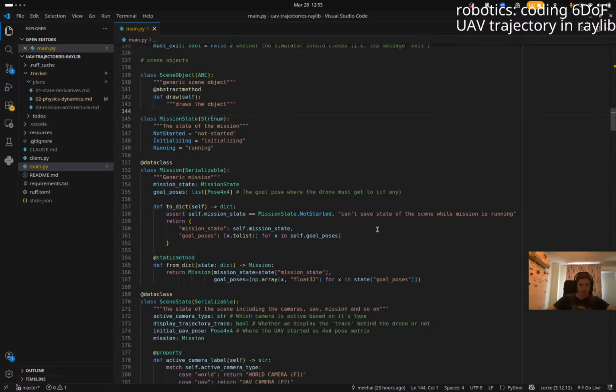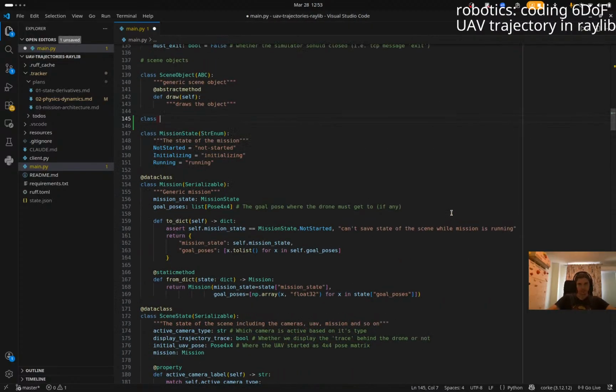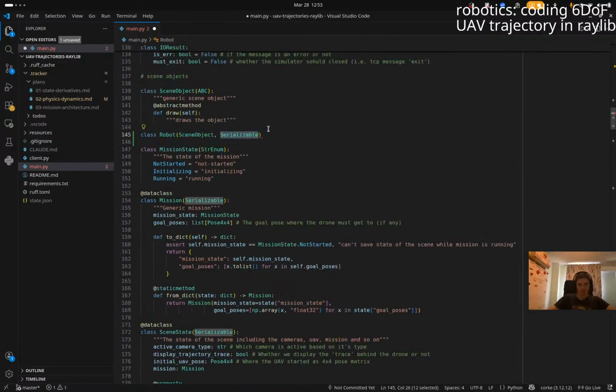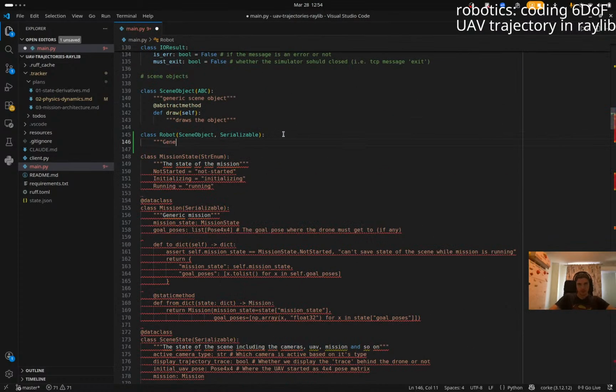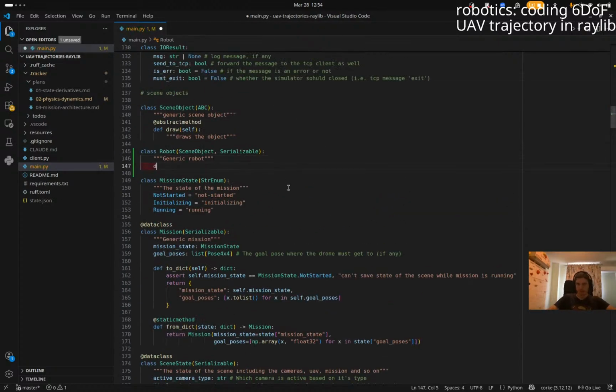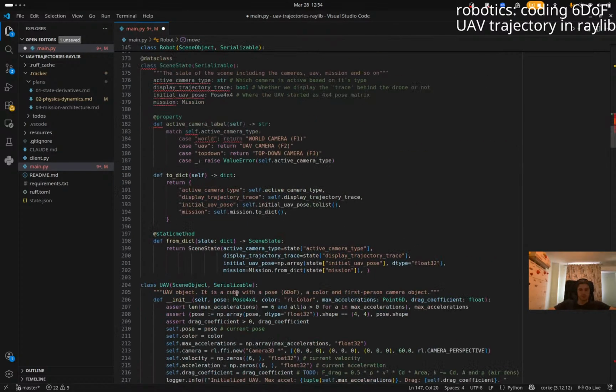Scene object, yeah. Scene object and serializable, I think. Usually I put them the other way around. Generic robot. Alright, and I have a move function, but it doesn't specify exactly. I know it needs to be a value, but I don't know what.